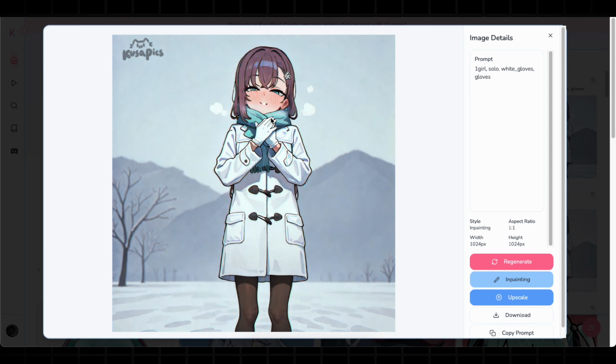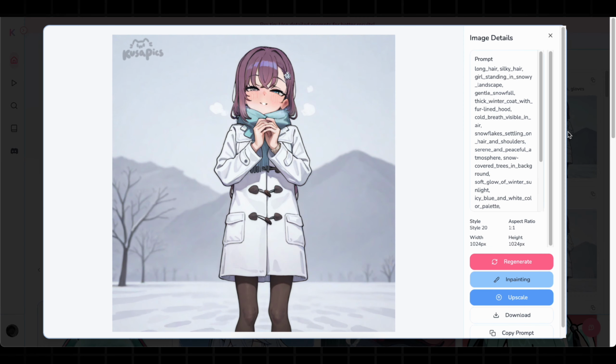Perfect. Did you see that, guys? The specific area we painted has been modified. Now you can see the glows on her hands, and that's how it works.